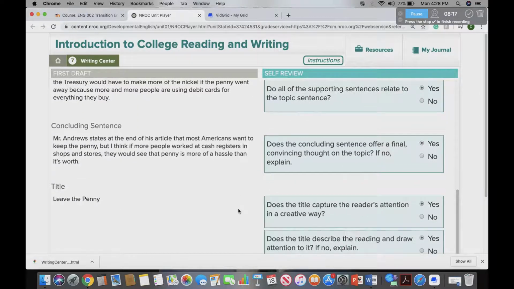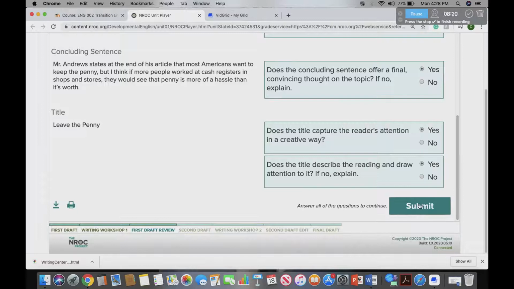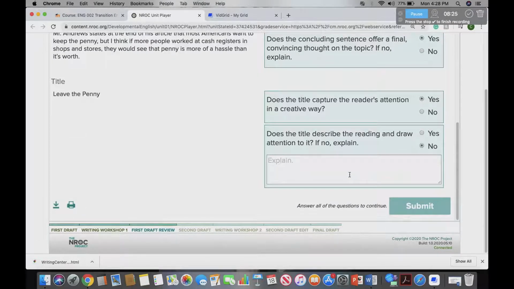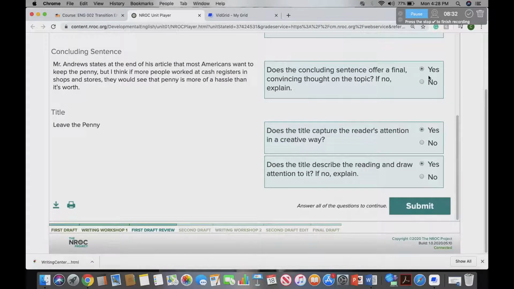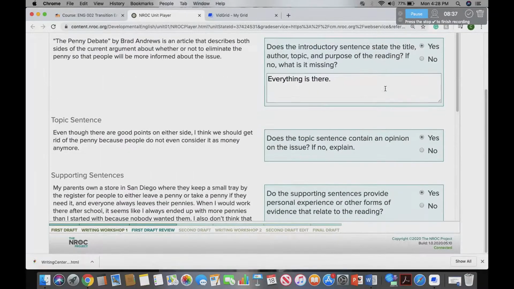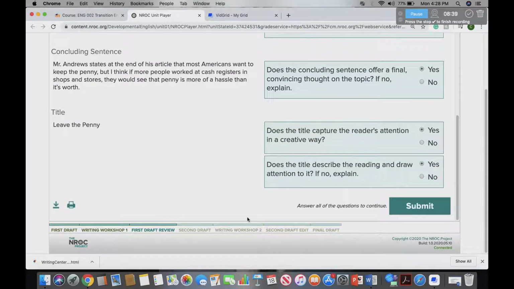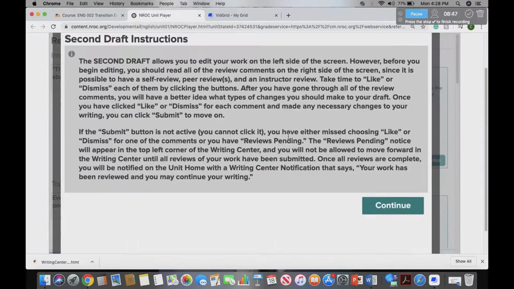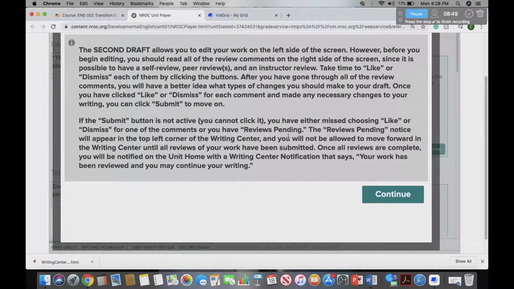So once you have everything selected, you can click submit. But please notice that if you click no, and you don't type in an explanation, you won't be able to click submit. Or if you skip over one of these, you won't be able to click submit. So you have to be careful and thorough when you're doing this. So then you can submit your self-review feedback. And this is where you can move on to the second draft.